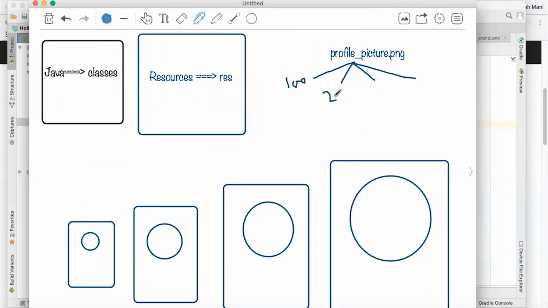Second size is 200. Third size is 300. That means 100 by 100, 200 by 200, 300 by 300, or 400 by 400. But this image name will be the same, profile picture dot png. We are not going to change the name, like profile picture underscore 100, profile picture underscore 200. We are not going to do this. The image name will be the same, but only the size will be changed, right?